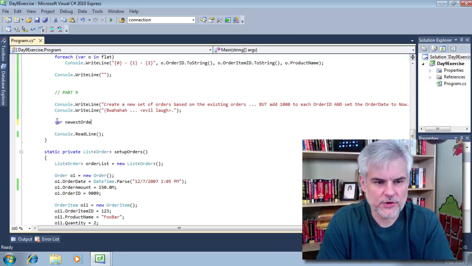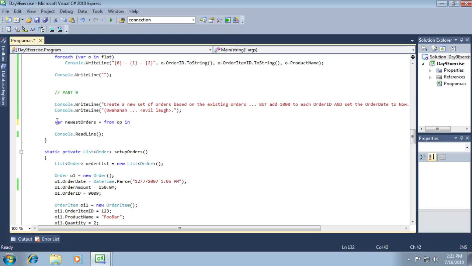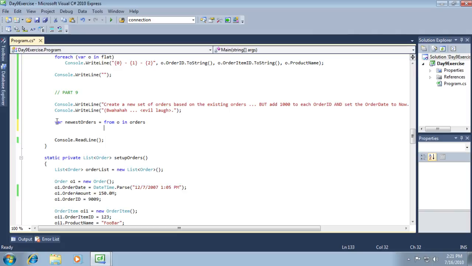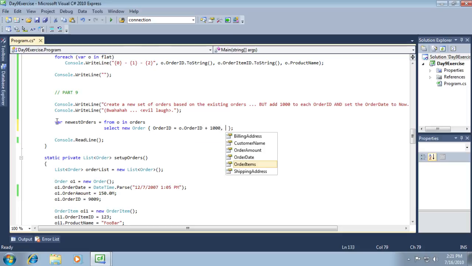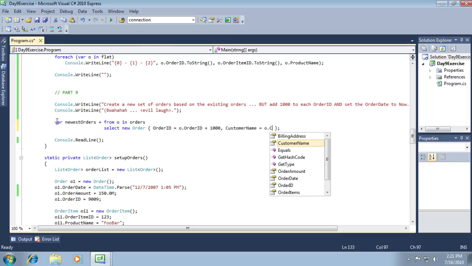So newest orders equals from o in orders, select new. So we're going to select into a new order. Okay, we're projecting new instances of the order. And now it just becomes a matter of filling in the old value equal to the new value. So in some cases, it would be as simple as this, right? Except in the case of order ID, we're going to add 1,000 to it. Done.